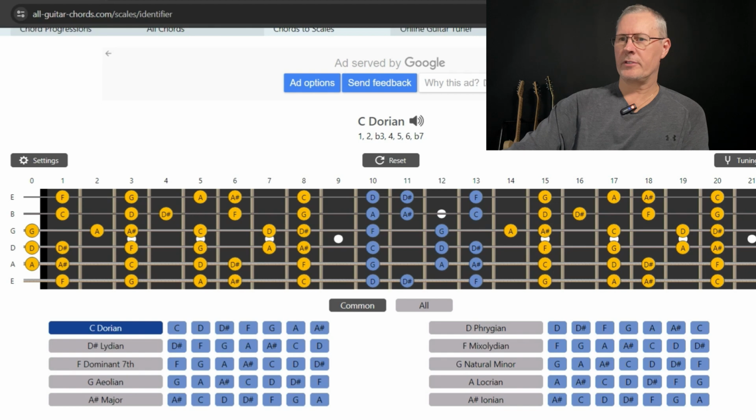Of course, here's your C, so you'd have to start with the C as your root note if you were doing the C Dorian scale. But we're starting with the D note. Doesn't matter, it's still the exact same notes. That's the whole key to understand. It could be a G Aeolian scale pattern, which is your G natural minor.